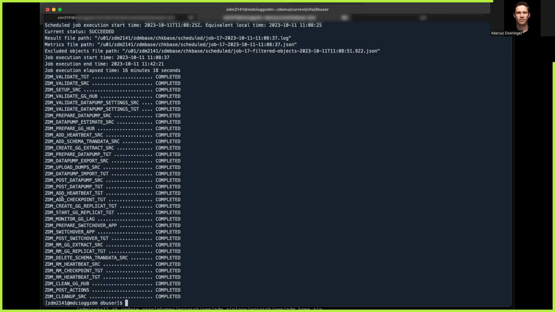And you see here, in that case, it's a logical online migration, because we also have the GoldenGate phases here. So SetDM takes care of creating the replicate processes and the extract processes.